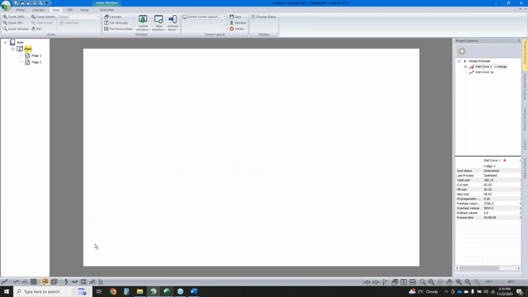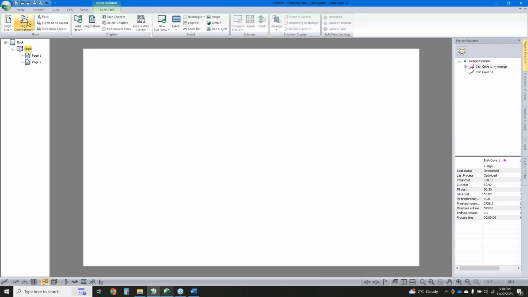But this opens up the portion of our software where we can format our document. So I'm going to work mostly in the multi-plot tab here. And first thing that I'm going to want to do is make sure my page size is set to be the page size that I'd like to use. So 11 by 17 is what I want here. So that's great. And then I could, well, in practice, I would probably go open book layout and grab something that I've largely have formatted rather than reinventing the wheel.